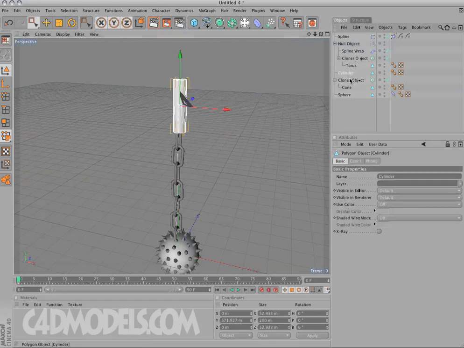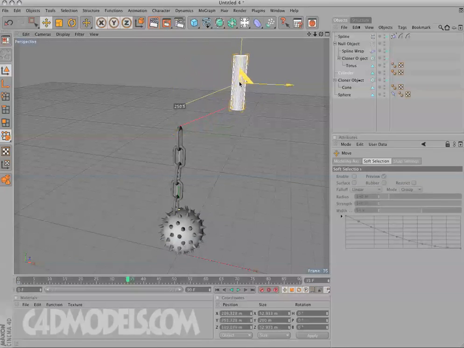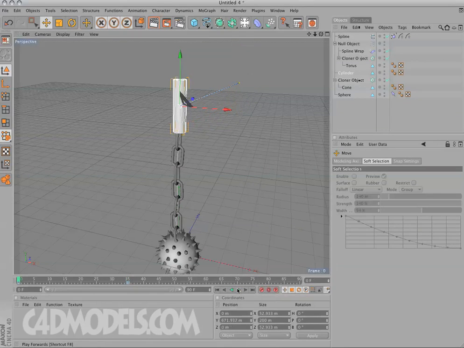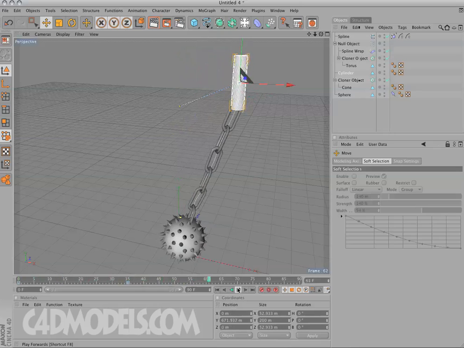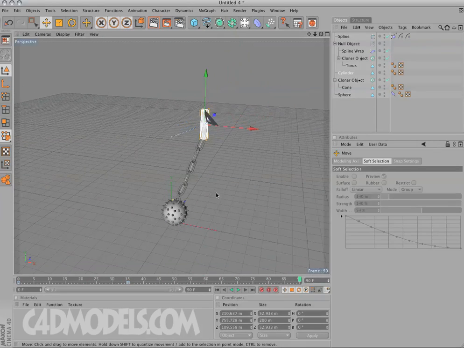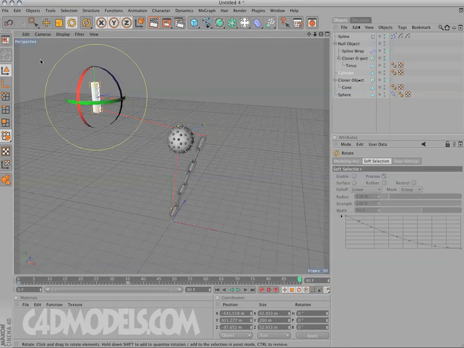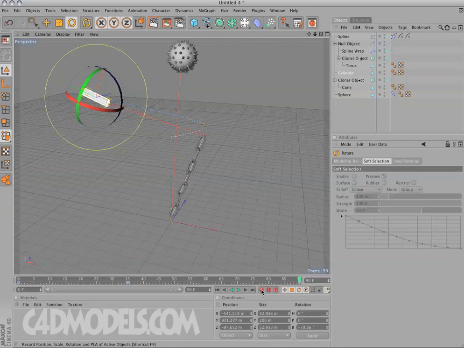I'm going to get this cylinder. I'm going to go ahead here to frame 30, and let's just move it to right there. So that's kind of working. And then we'll go to frame 90 and we'll rotate it around maybe a little bit. I don't know if that'll make much difference. And we'll put it right there.